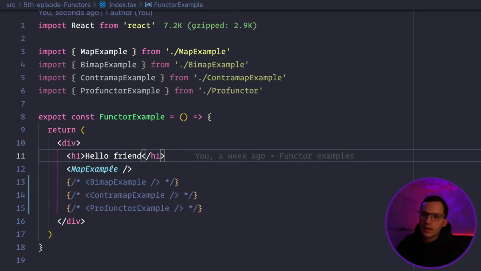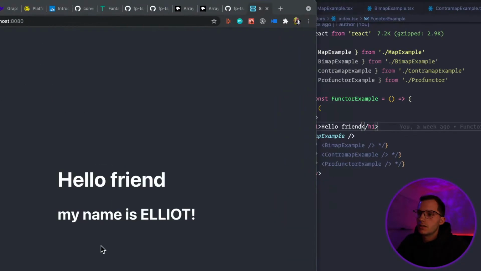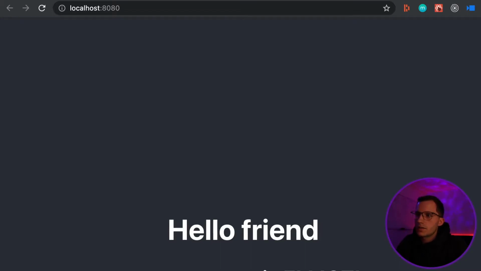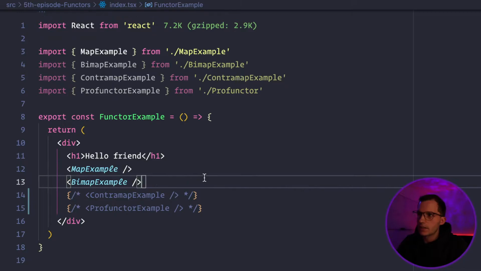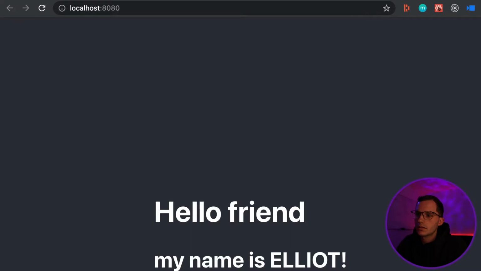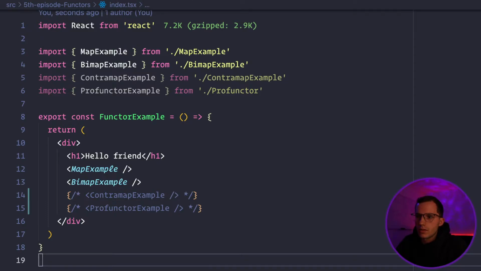Okay, so here is our basic application. This is the entry point anyways. And you can see that I have different examples here that I'm going to walk you through. So we have a map example, we have bimap, we have contramap, and then we have profunctor. And I'm going to uncomment each one after I walk you through the code and show you what that looks like. But this is a very simple application which looks like this at the moment. You could see hello friend. If I actually come in here and put that back, then you should be able to see, yeah, my name is Elliot down at the bottom. Okay, so let's go ahead and look at what's going on in the map example.